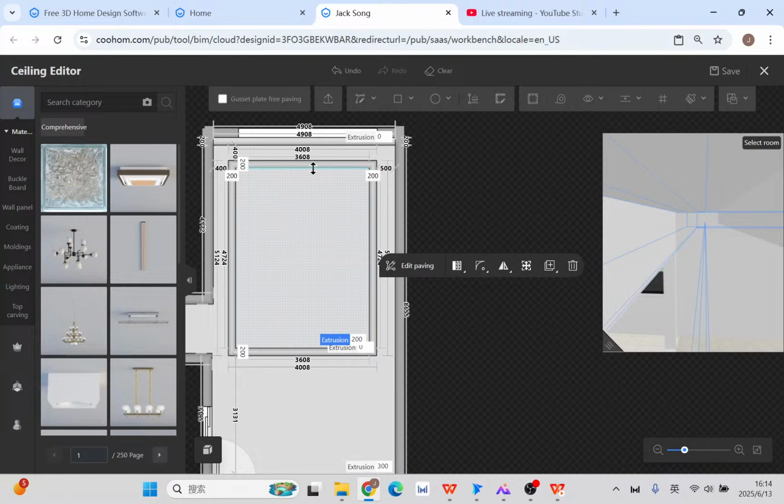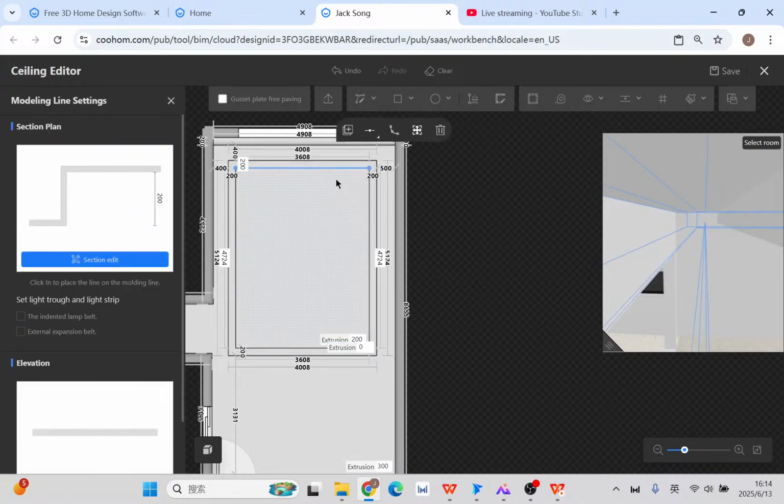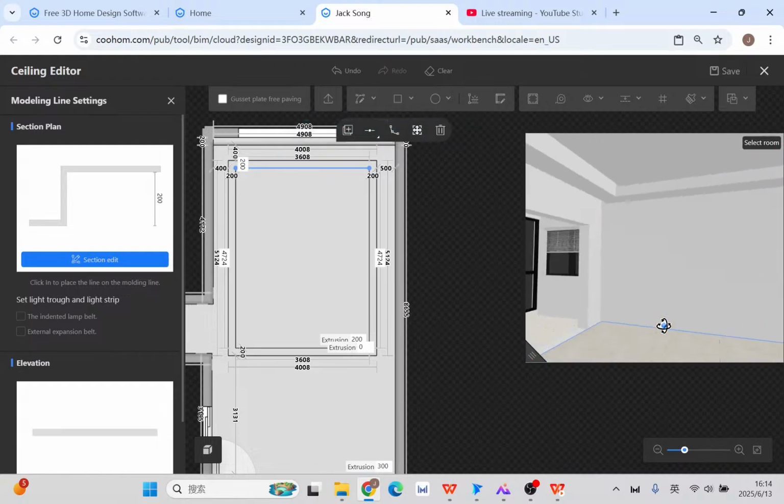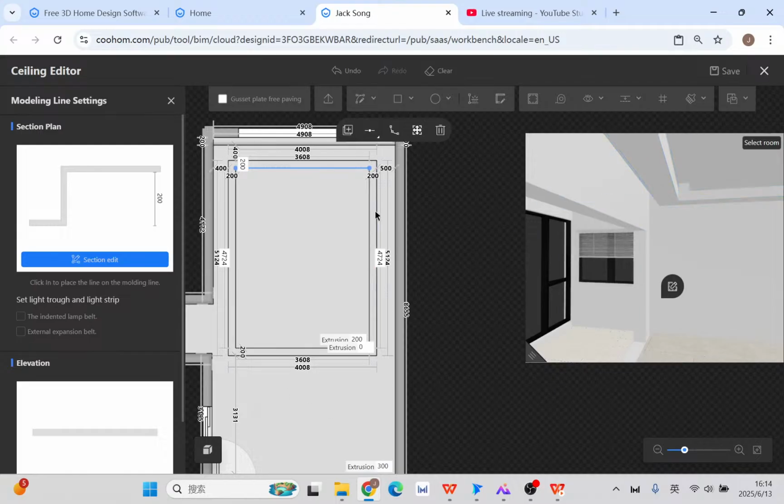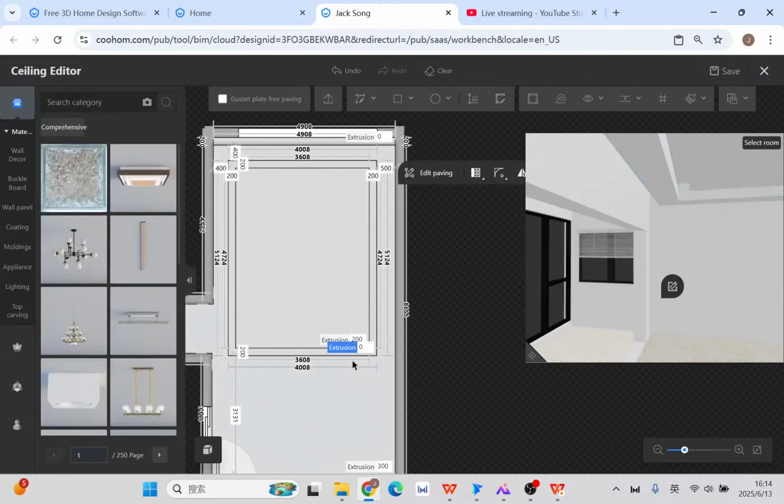Okay, and then give the light strip as well. But this is inside this inner area. And you can see here, this is the shape. We had the very top area with the extrusion 0, or if you want, give 50. Yeah, you don't need to give a really precise or a really big gap between different levels. Make it suitable, something like that.